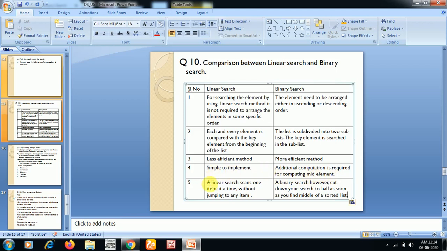In a linear search, it scans one item at a time without jumping to any item. Means what? It will scan only one item at a time. In a binary search, however, it cuts your search down to half as soon as you find the middle element. So it will require less time, and linear search requires more time. So let's see the next question.